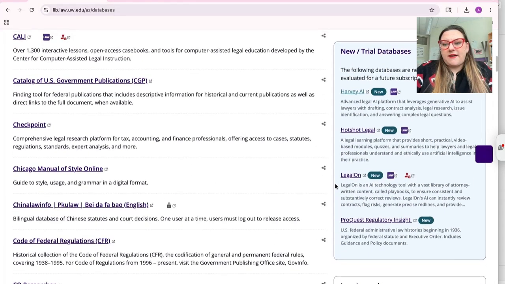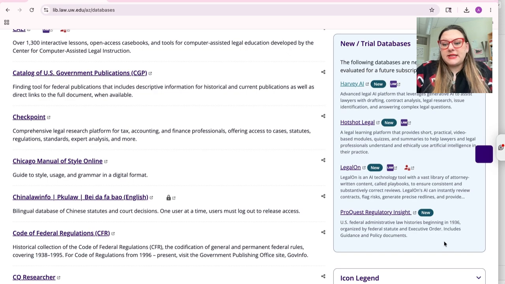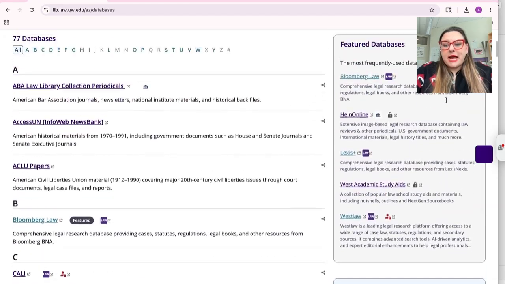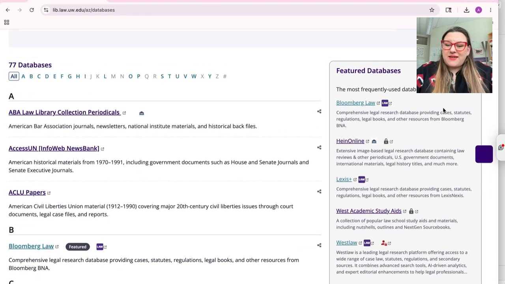We also have new and trial databases. We recently acquired Harvey AI, which is an AI legal drafting tool, Hotshot Legal. But the big two that folks typically ask about right at the beginning of the quarter are Lexis and Westlaw.